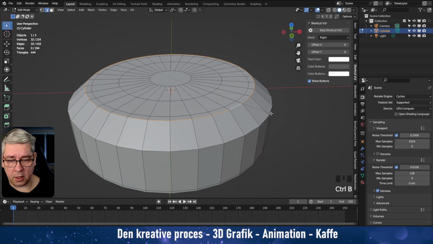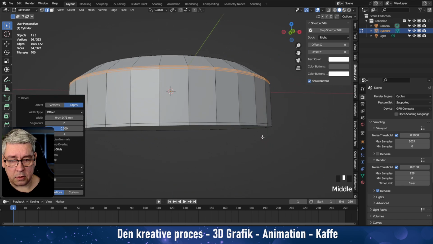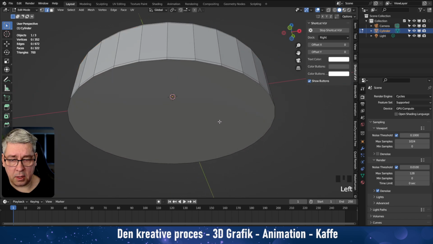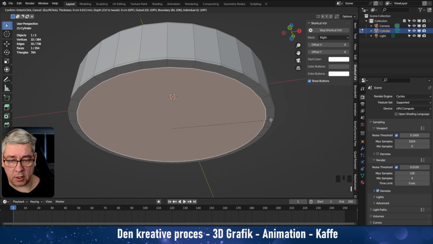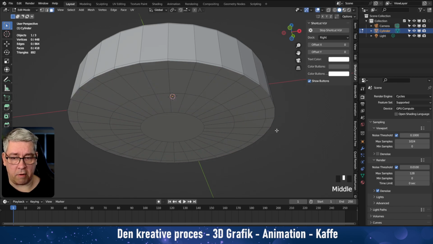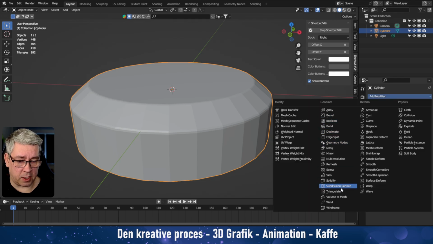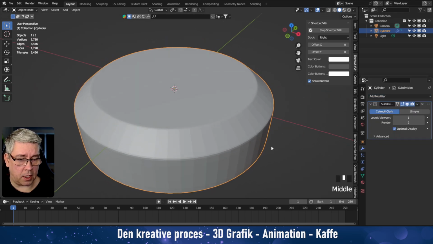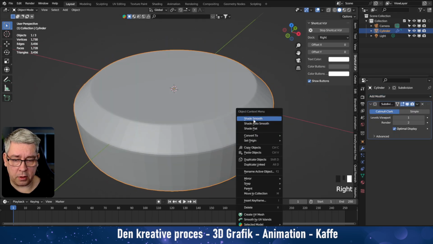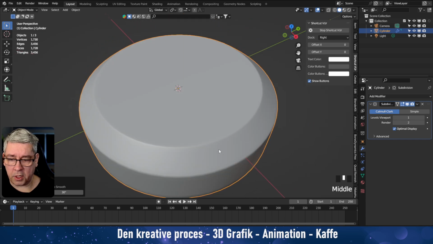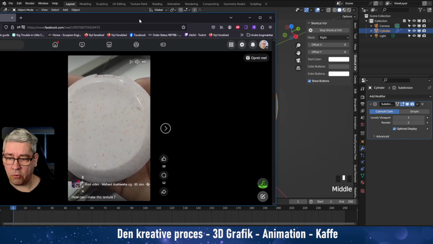And here we set a bevel, and here we set a bevel, something like this. And here as well, I'll just close this off. If we then add a subdivision modifier to that and turn on smooth, you will see we have something similar to this.